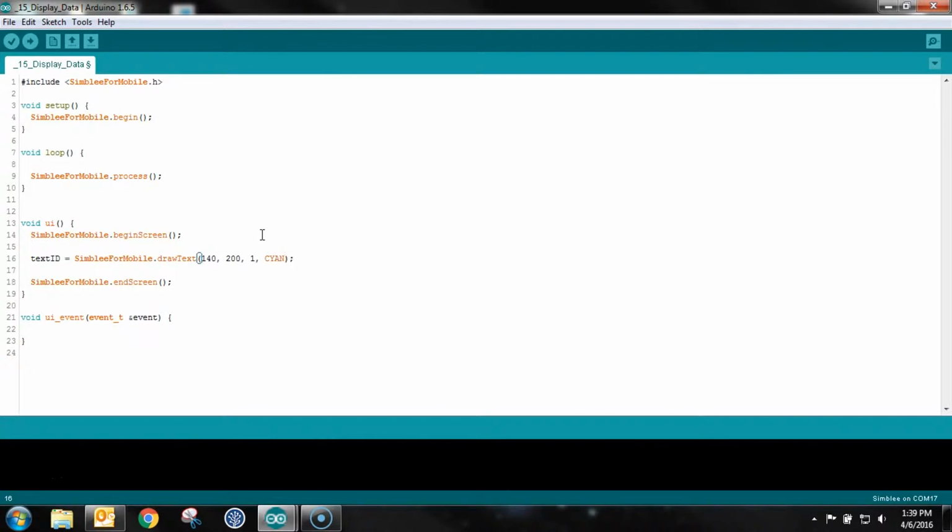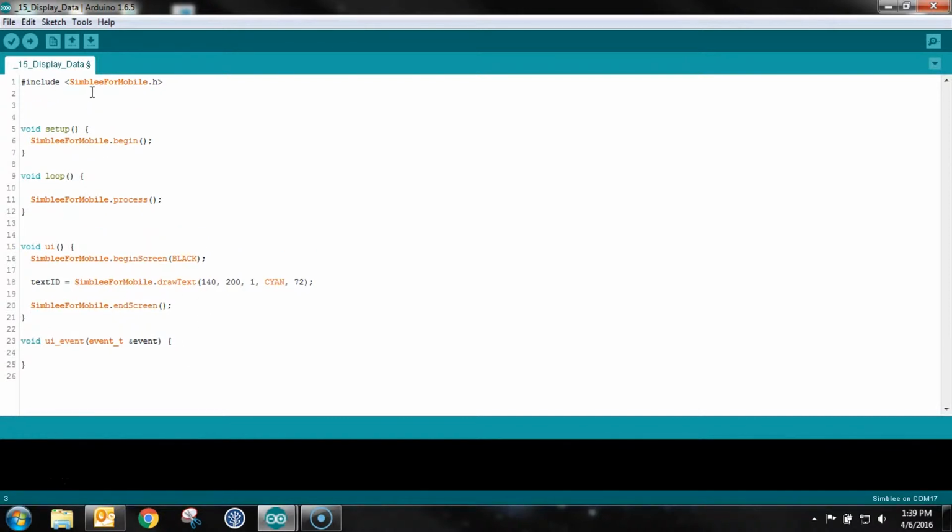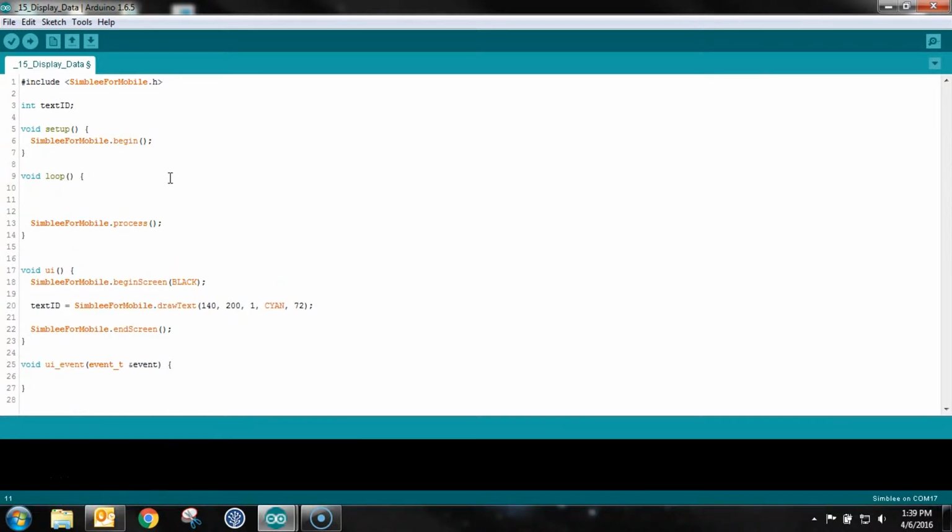We'll give it the color cyan and a nice large font size. And we'll do this on a black screen. Alright. We need to define that text ID variable up here. Create it. And then the only thing that's required for updating values in our user interface is going to show up here in the loop.